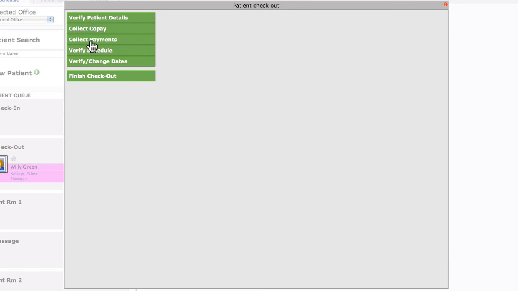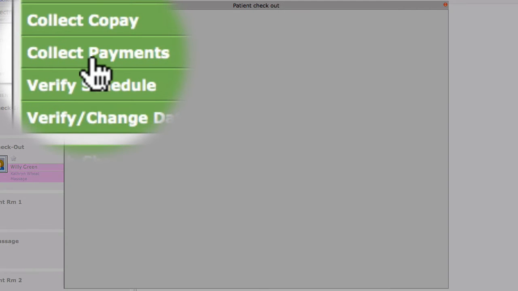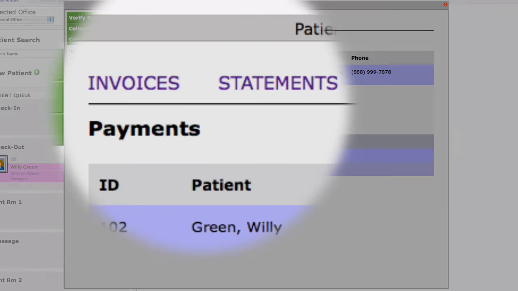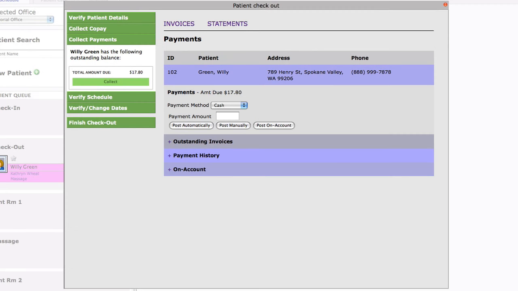To check the patient's account for outstanding invoices, you can select the Collect Payments box here, and it works exactly like the check-in box of the same name. You can collect payments, create invoices, and patient statements here. See the follow-on tutorials for complete details.